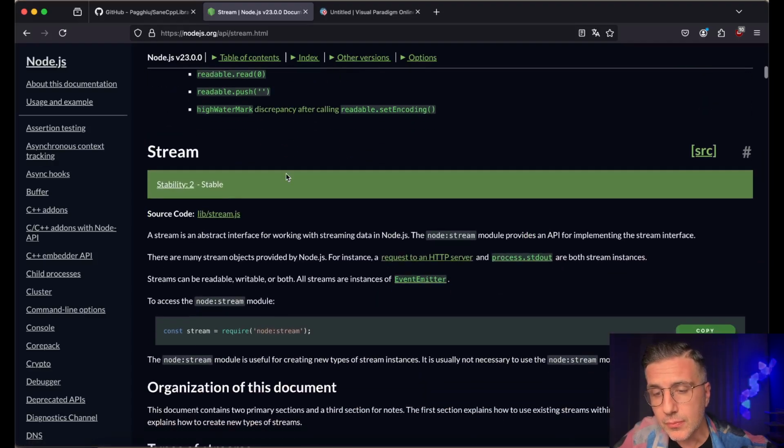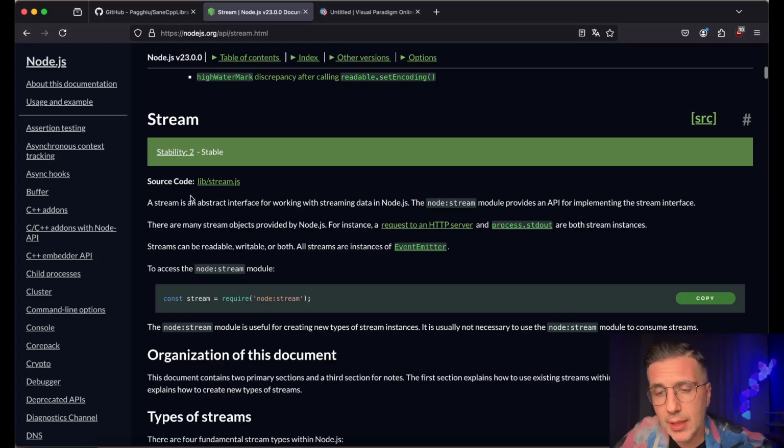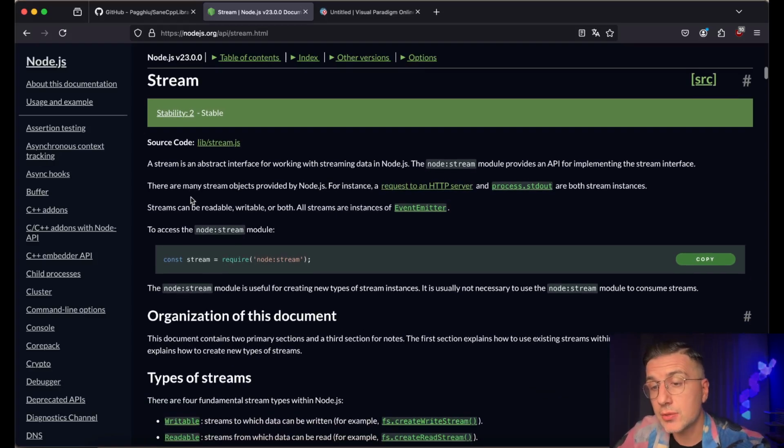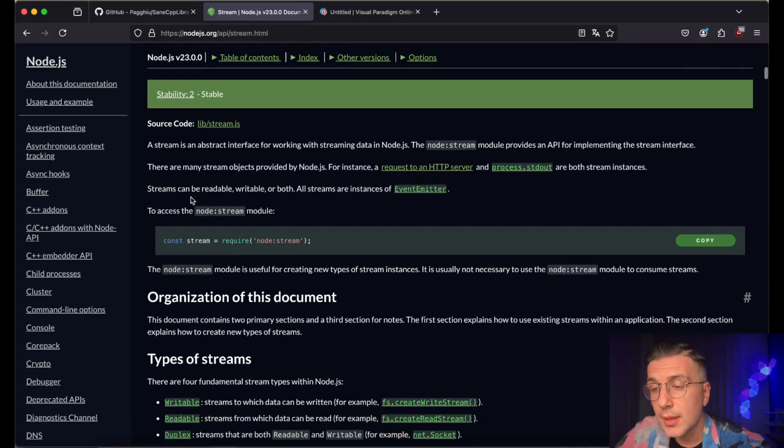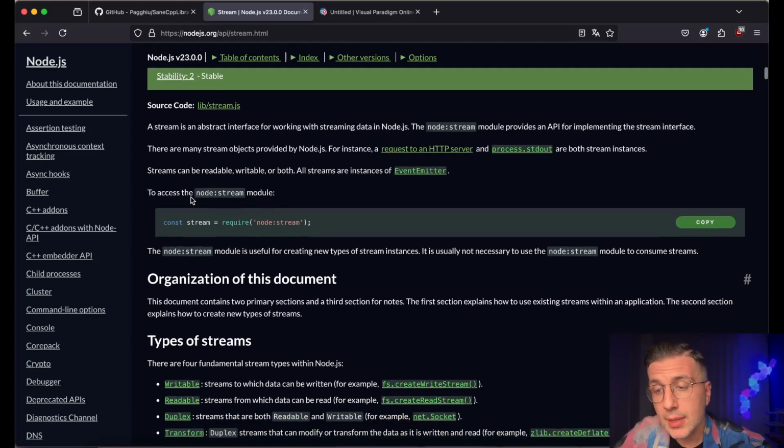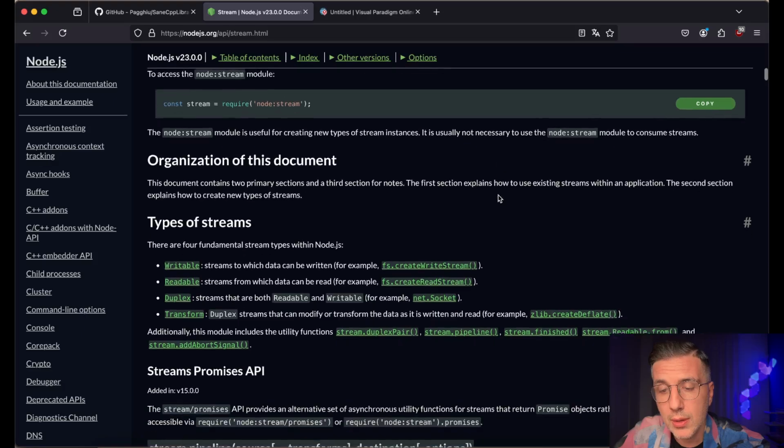So Node.js says that a stream is an abstract interface to work with streaming data. And this is more or less what I said. There are many objects that are provided by Node.js. For example, the HTTP server is one of them. It's providing requests and responses as stream abstractions, or the standard out of a process, and so on.